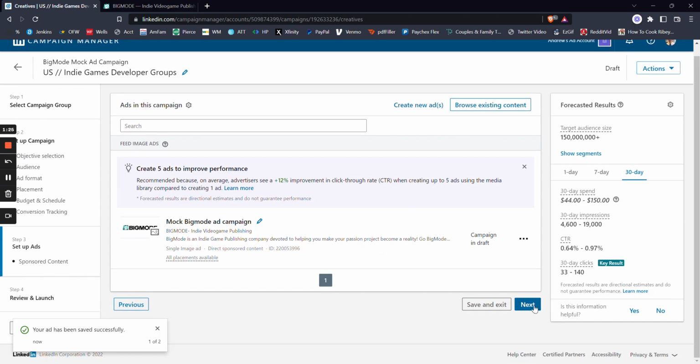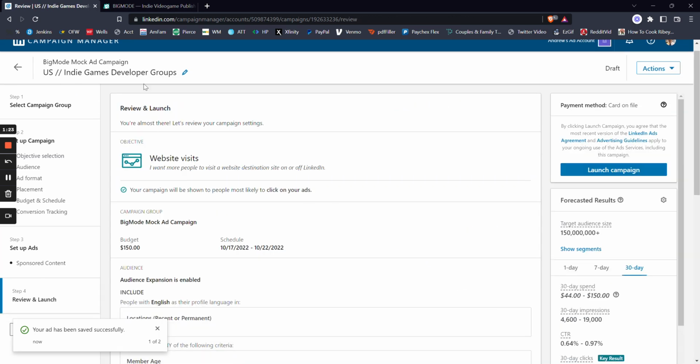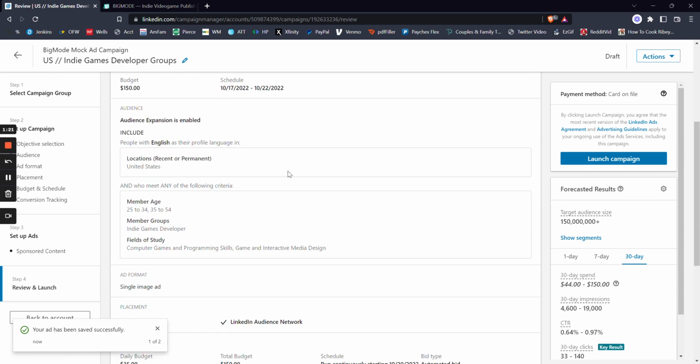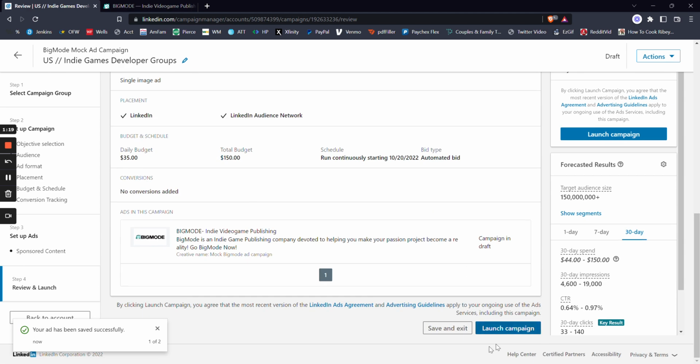And the next thing that we do is press next. And then we look over the details for this campaign, and then we click launch. So that's how I created a small ad campaign.